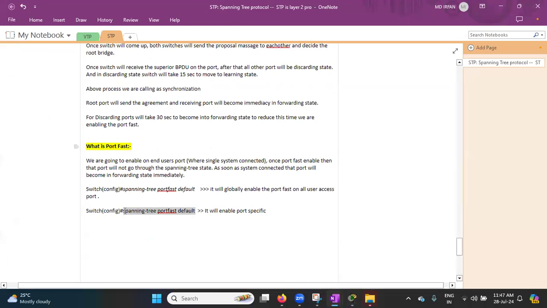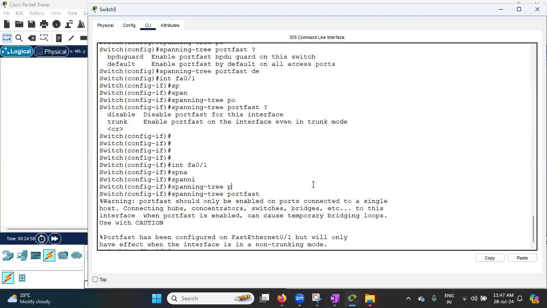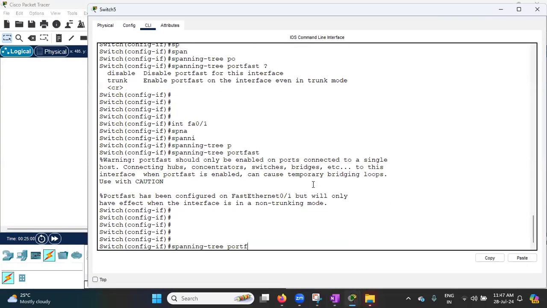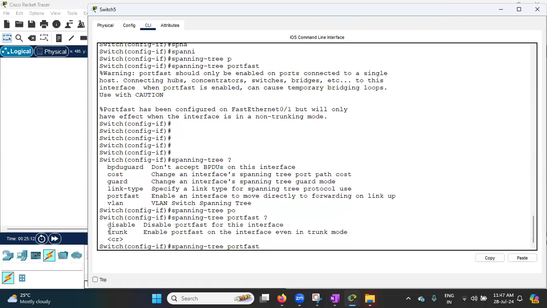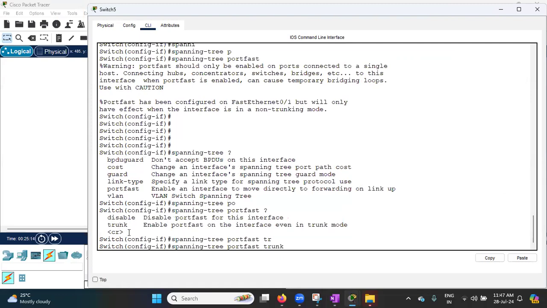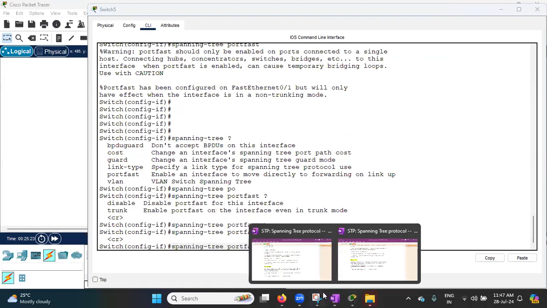The third thing: how are you going to enable it on a trunk port where a single PC is connected? For example, this is the trunk port. So spanning-tree portfast trunk enables PortFast on the trunk.